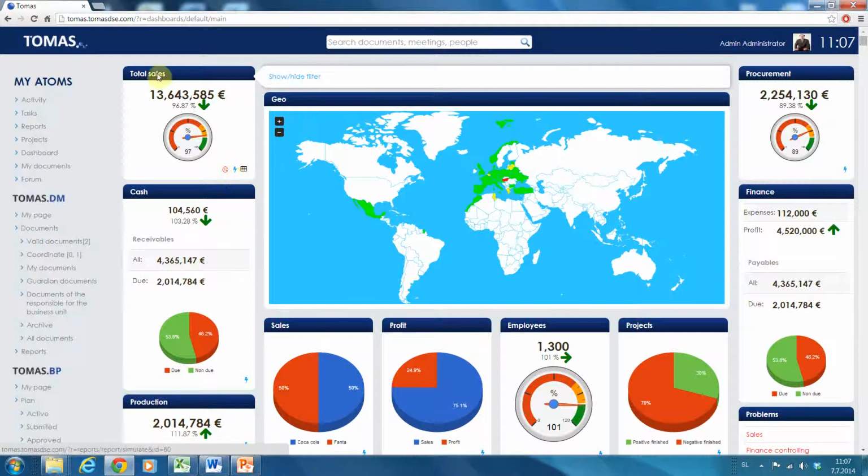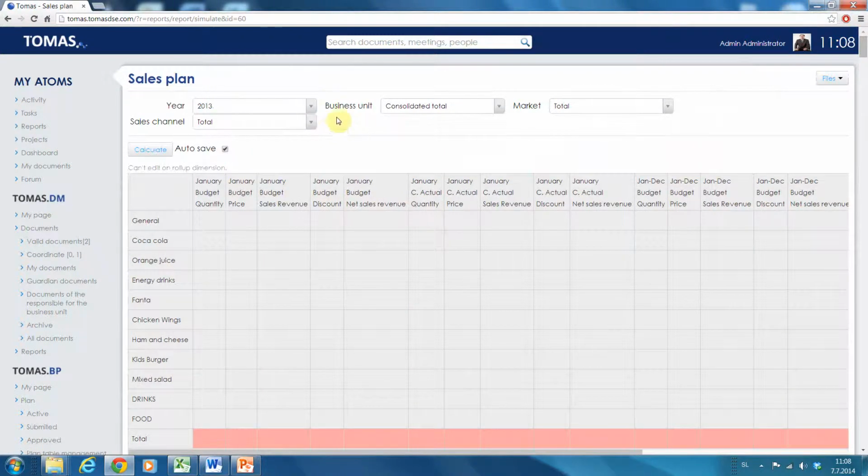We can also see details about total sales by clicking on the right icon, for example like this. It opens a detailed sales plan. The map in the middle of the page allows observing sales by country, and by clicking on a sales plan, we see a detailed sales plan by clicking on the right icon in the total sales section.